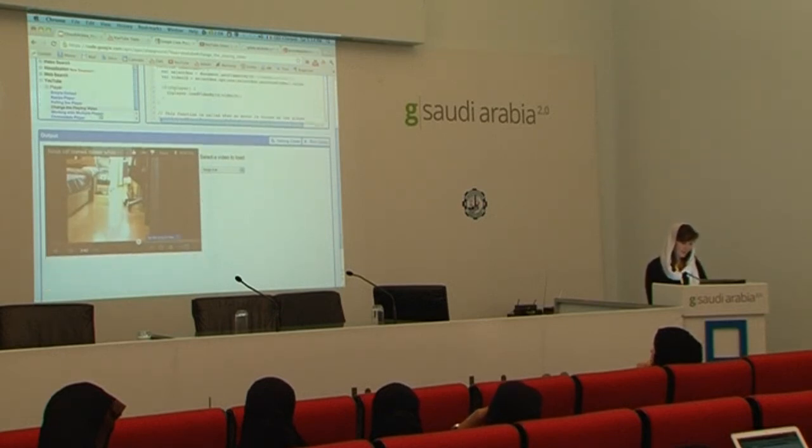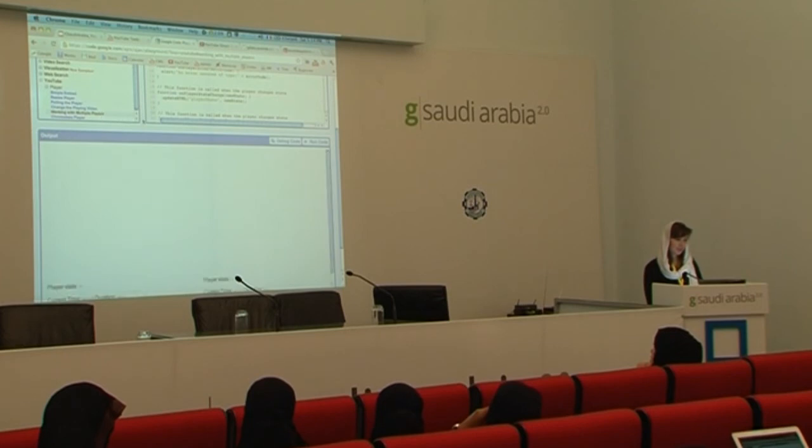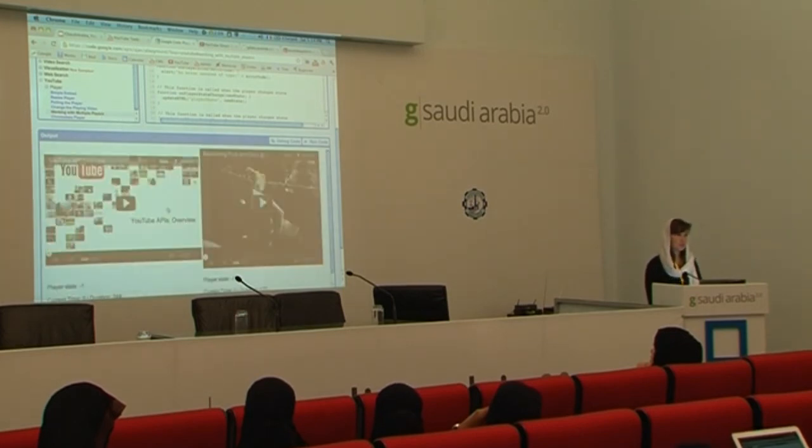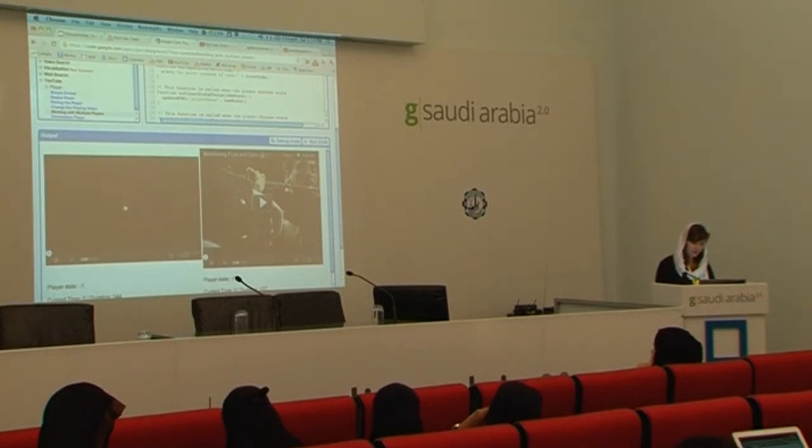So that's pretty cool. Here you have another example on how you can work with multiple players. You actually have to create different variables to identify the players. So I think this example is to show that when a video plays.